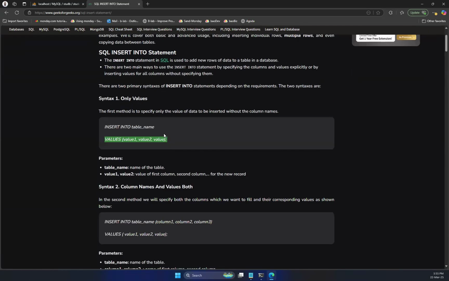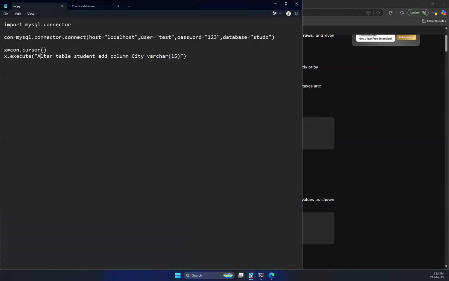If you want, you can pass in the parameters, that means you can pass in the column names. If you are passing values only for selected columns, then you have to specify the columns for which you are passing the values. If you are passing values for all the columns, then you could use this. I will use this method. Let's say insert into table name.